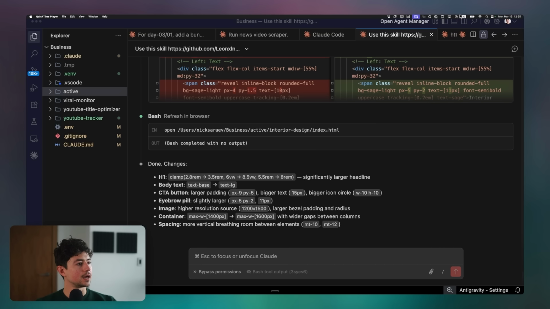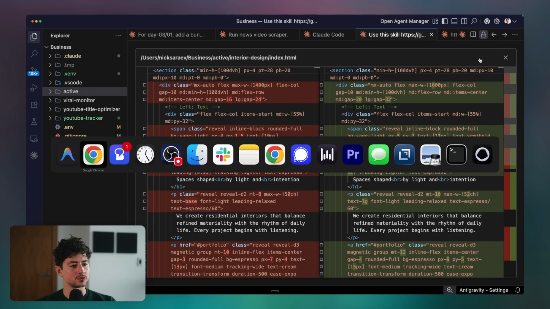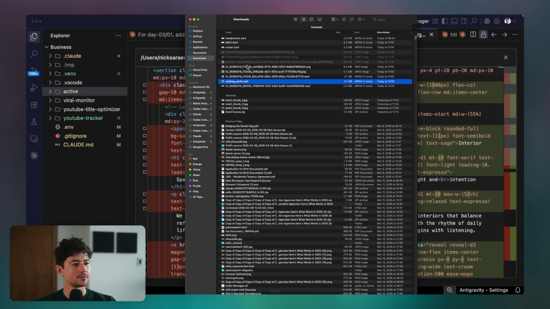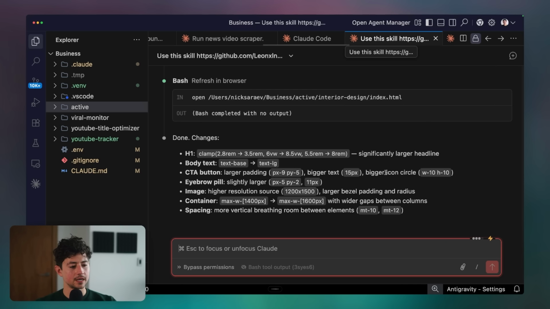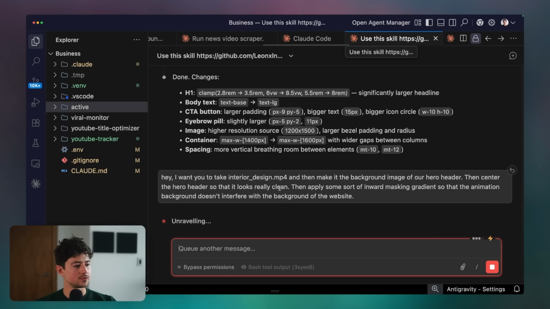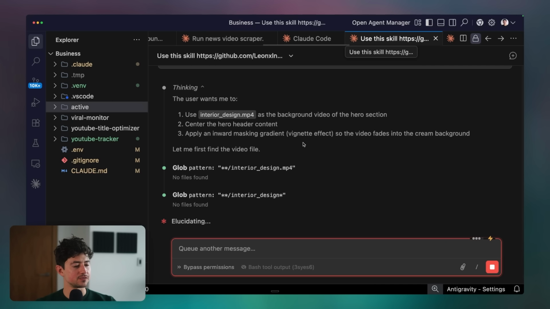It's super clean. What I'll do next is just go over to my Finder, and I'm just going to rename this. Let me just sort by date added here to interior design. Then I'm just going to say, hey, I want you to take interior_design.mp4 and then make it the background image of our hero header. Then center the hero header so that it looks really clean, and then apply some sort of inward masking gradient so that the animation background doesn't interfere with the background of the website. Let me just make sure it's interior design MP4.